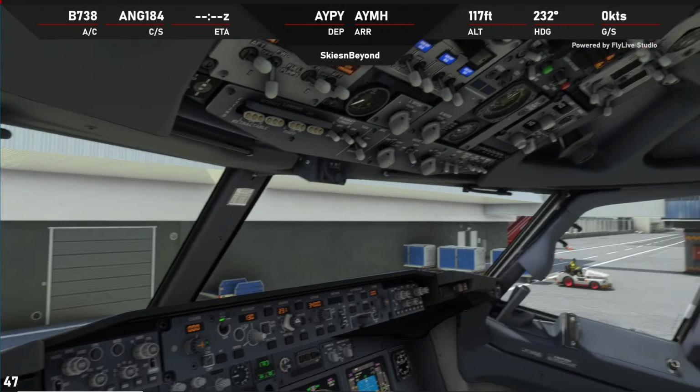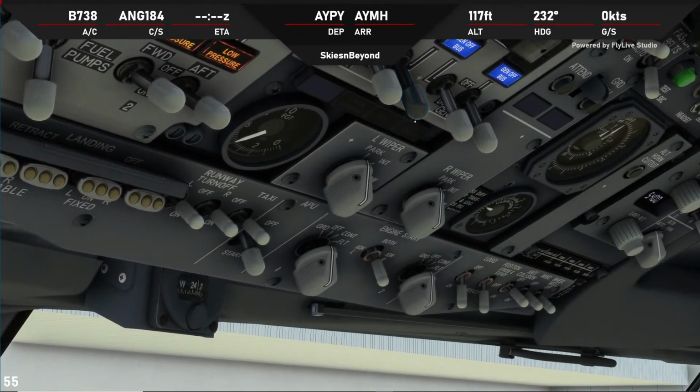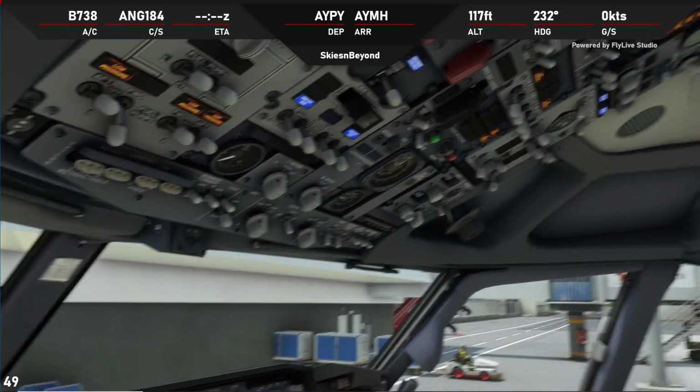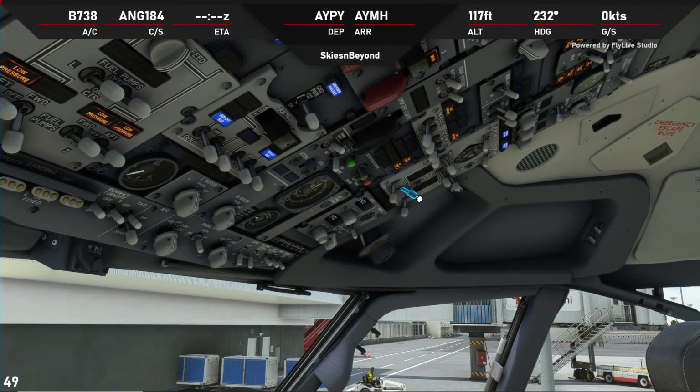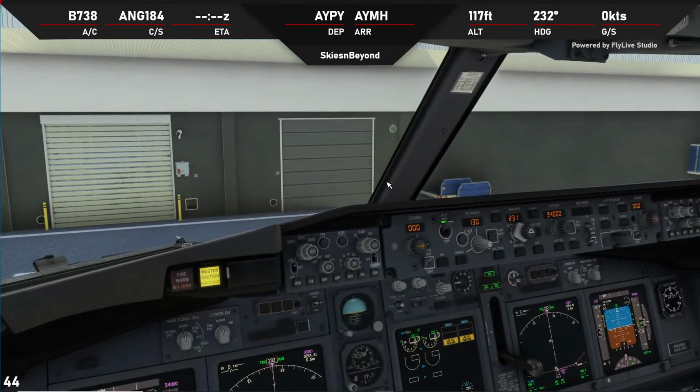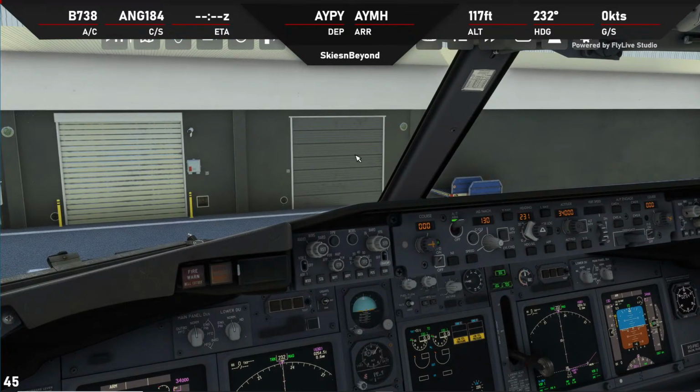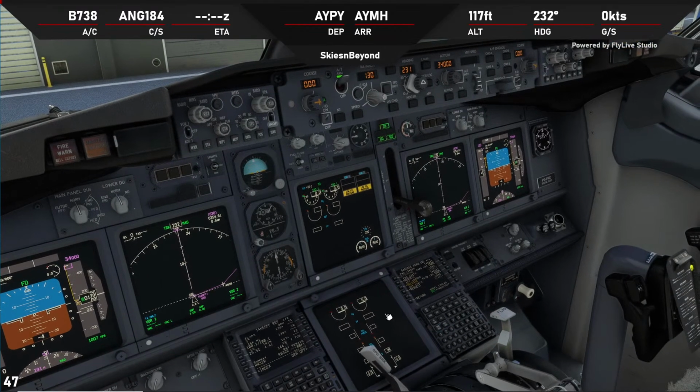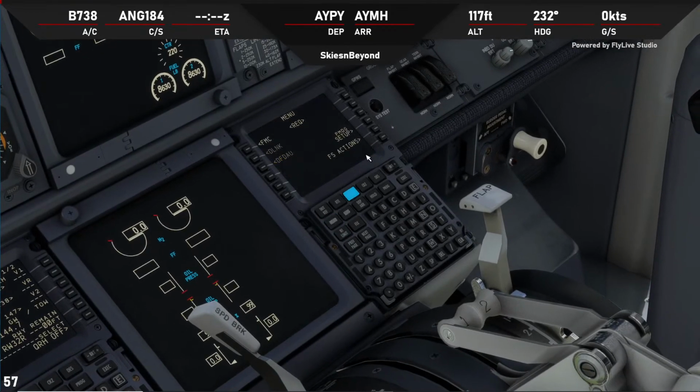Alright, I think our APU is ready to come on. It is. Alright, APU gen, turn that on. Cool simulation there. APU bleed will come on. Alright, that looks good. We'll turn our anti-collision on. We'll get our pushback clearance here. Let's see, menu, actions, ground services, we'll remove that. Make sure all our doors are closed. There we go. Back to the FMC, legs, alright.